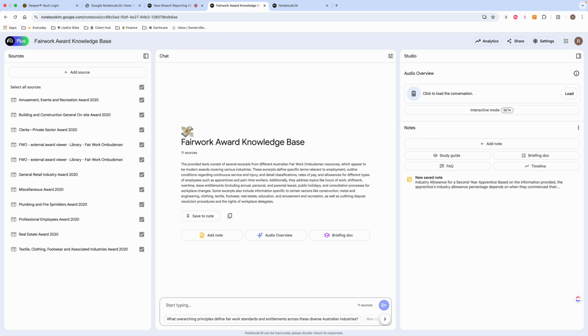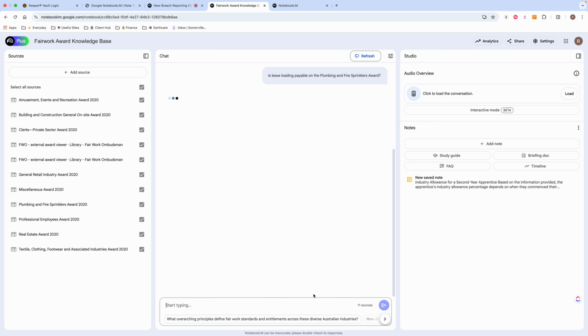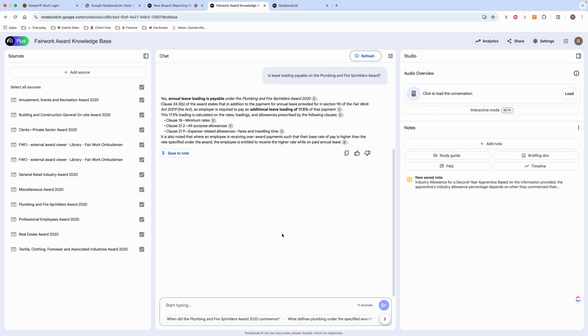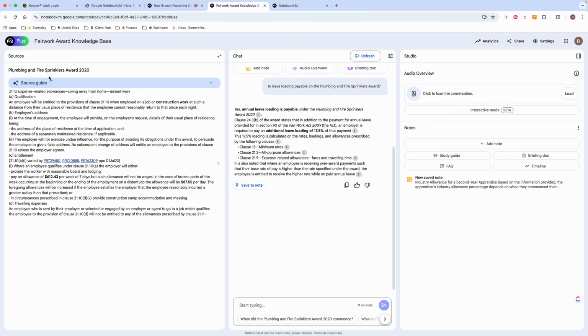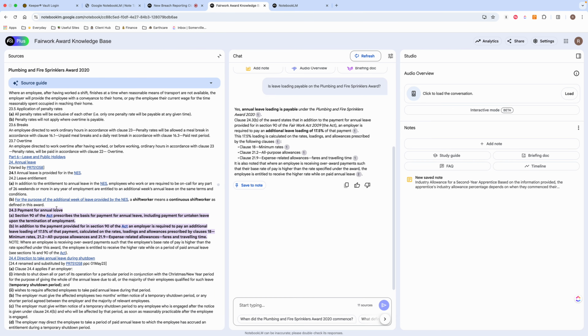As an example, if I put in a question, let me see. If I put, is leave loading payable on the plumbing and fire sprinklers award? It will then search through and come back with an answer. It says, yes, annual leave loading is payable under the plumbing and fire sprinklers award. Now these little numbers here, if I hover over them, it gives me a little breakdown. And if I click on it, it will actually bring up the place in the award where it says this.